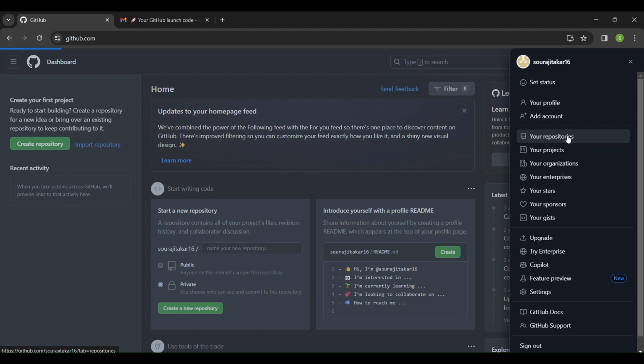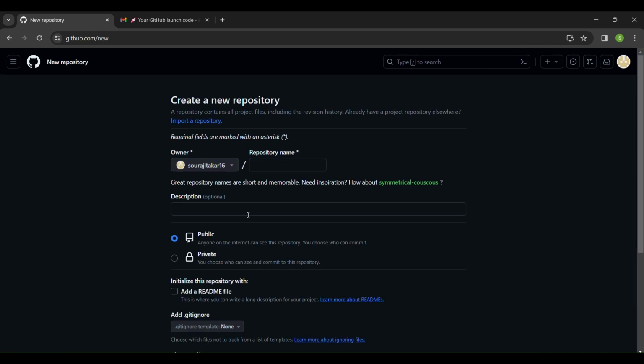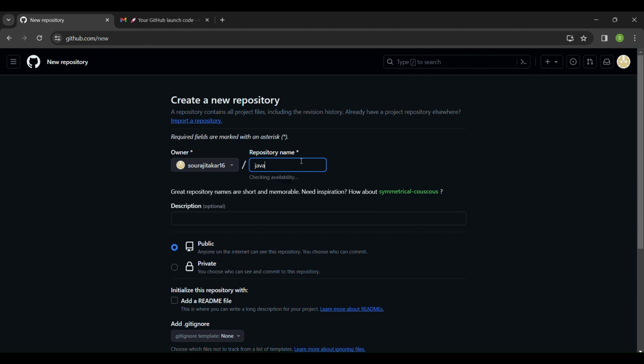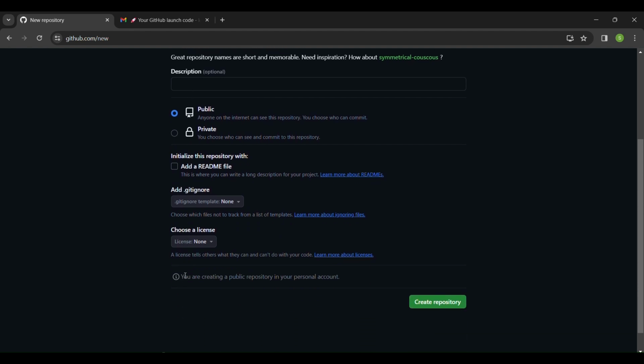After clicking on your repository, here you can create a completely new repository of your own. Click on new. Then in the repository name, you need to give a repository name that is not available previously. Give a completely new repository name. You can set it public or private as you want. Then click on create repository. This is how you can create your own repository and work here.